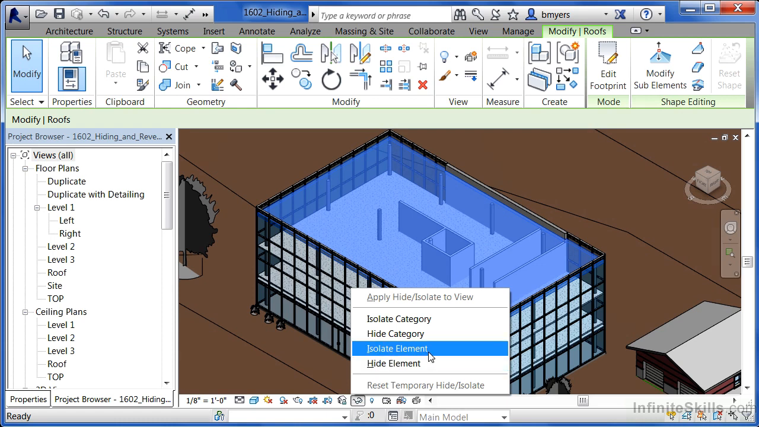We could isolate the element, which will only show the object that we have selected. We could hide the category, which would hide all the roofs in the project. So not only would this roof hide, but this roof over here would hide as well. Or we could isolate the category, which would mean only the roofs in the project would show up. In this case, I just want to hide the roof. So I'm going to select on hide element.